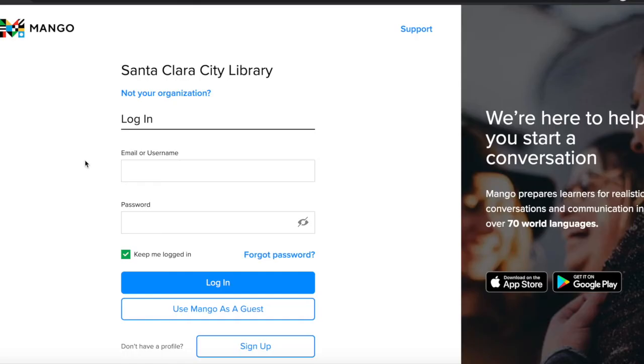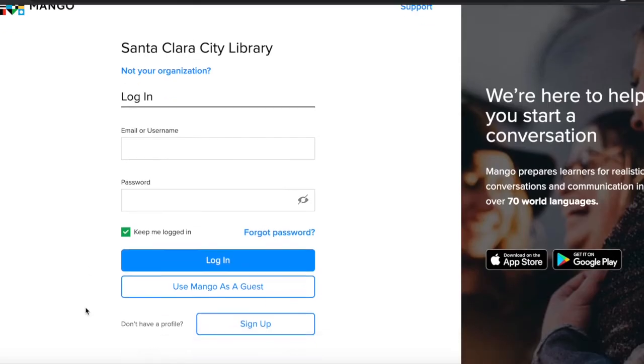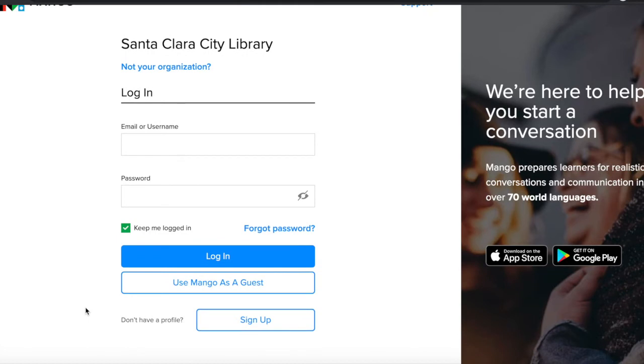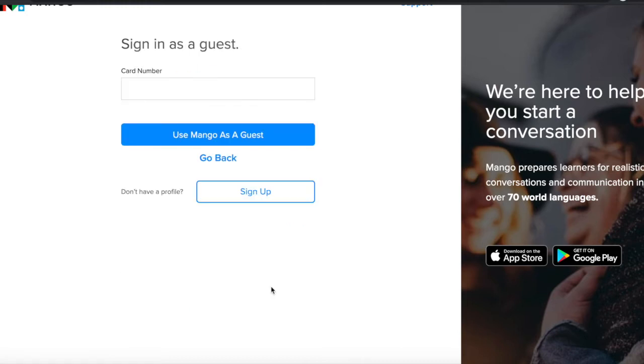If you already have an account with Mango Languages, you can log in here, but if you've never used Mango Languages before, there are two options. You can click Sign Up at the bottom and create your profile, or you can use Mango Languages as a guest. You'll still be required to enter your library card number. The difference is that creating a profile will allow you to save your progress as you go. If you use Mango Languages as a guest, it won't remember where you left off the next time you use it. However, it does give you the option of creating a profile later, so if you try it out as a guest and then decide you'd like to save your progress, you're still able to create an account.